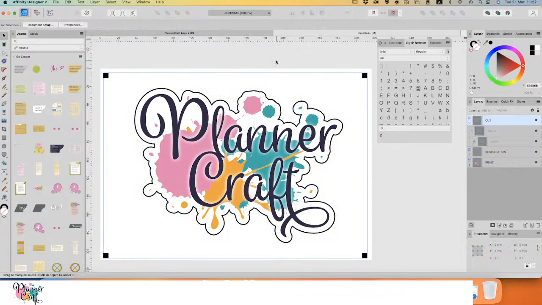Ta-da! So that's how we can work with a transfer vinyl, whether that's printable HTV or a t-shirt transfer. Either way, that's how you can work with it.